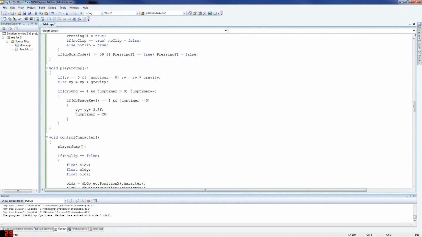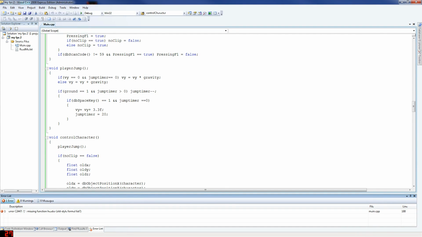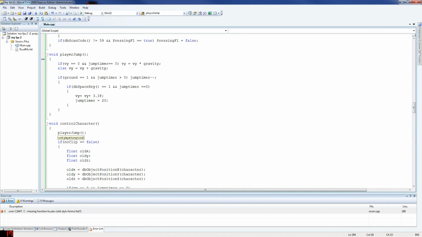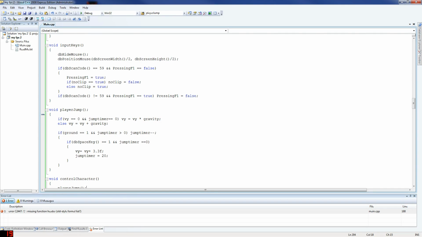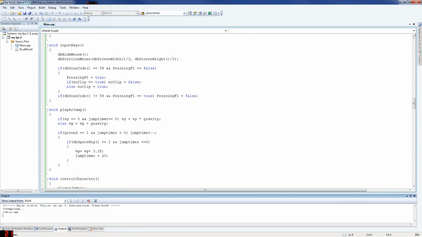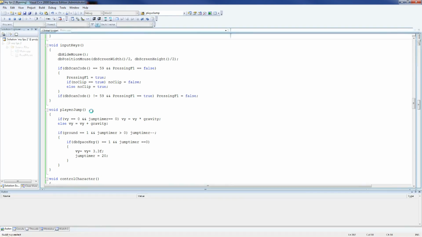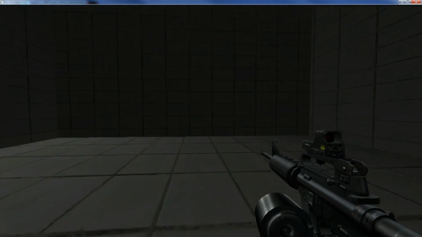Checking back on my old code here, and I've had some stuff a bit wrong actually. Missing header function. So, oh, new mistake. Keep doing this. And check quickly if the jump works. Oh, here's our weapon. Hello, weapon.